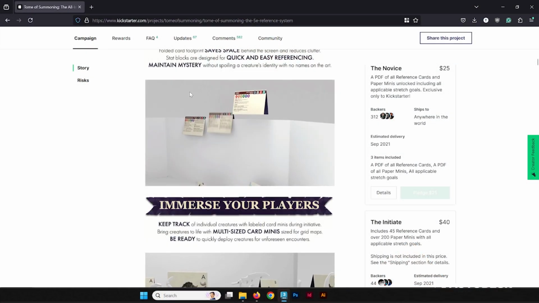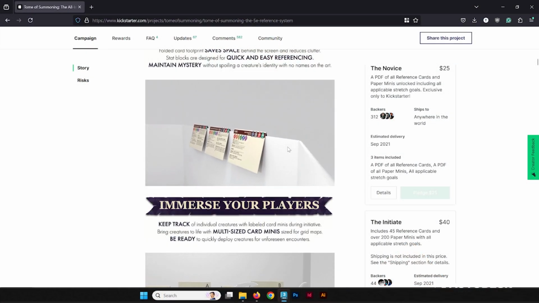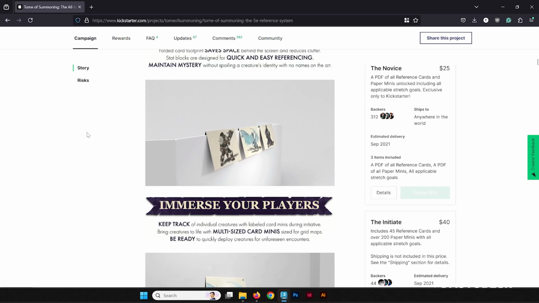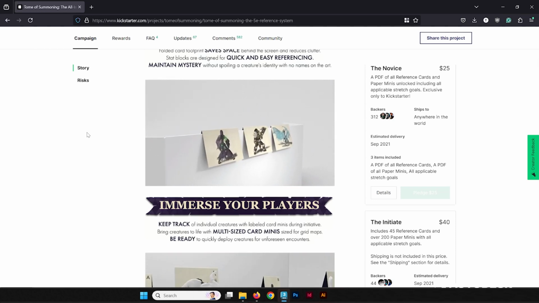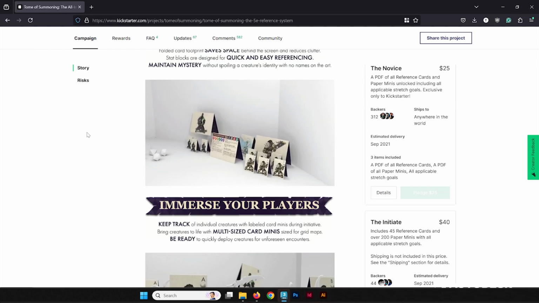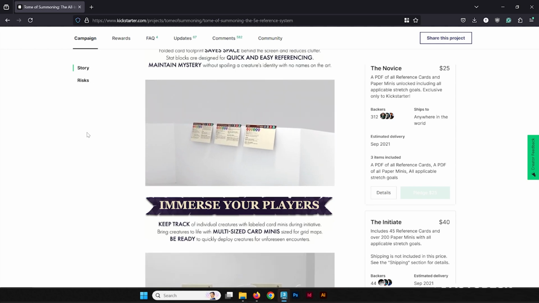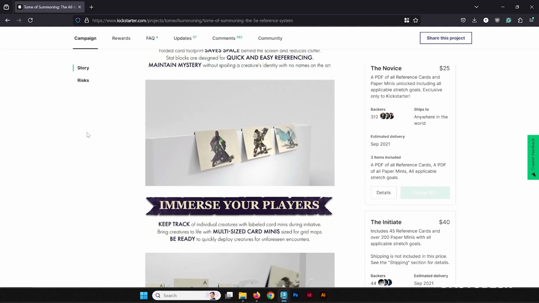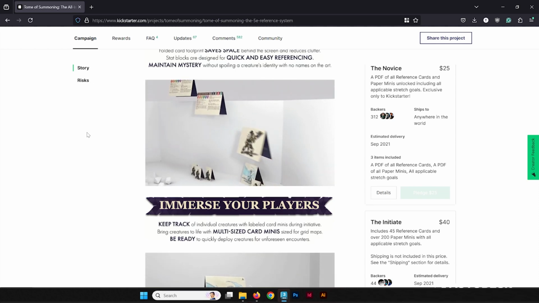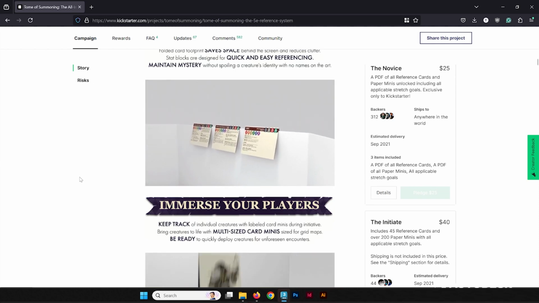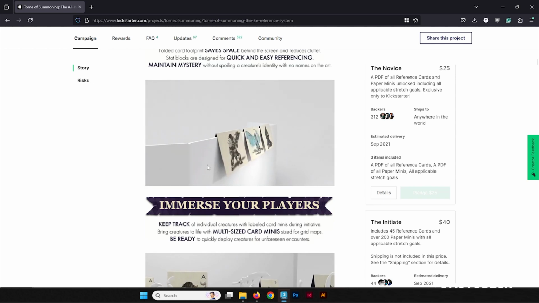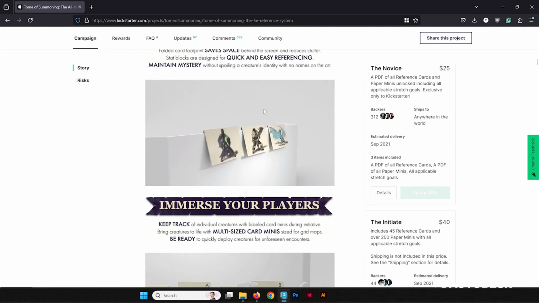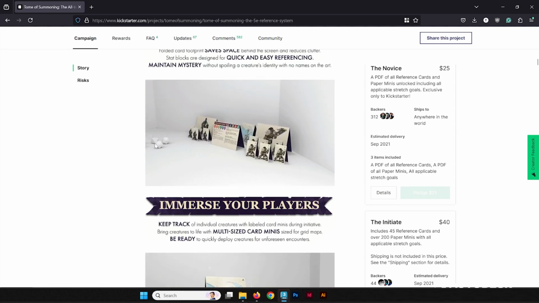Now, to show you what we're aiming at, we can go to the Tome of Summoning Kickstarter, and we're going to make this small short sequence, which is just cards going up onto a Dungeon Master's screen from behind the screen, just to illustrate and visualize how this product works, or how you would use it in situ.